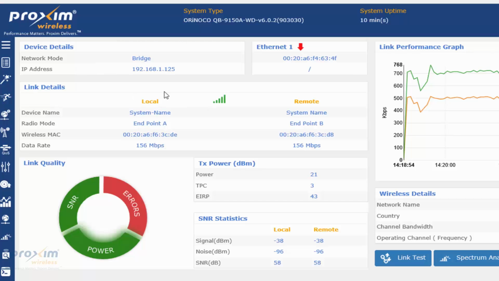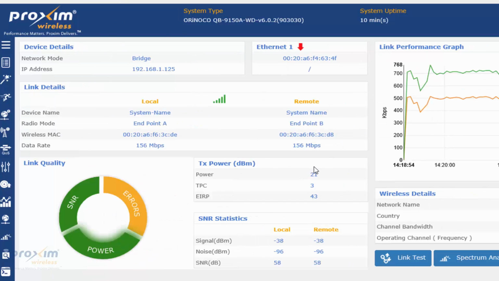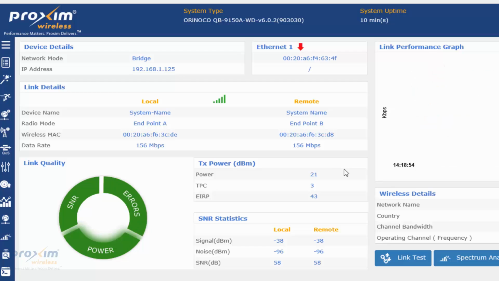Okay, so we are back. Here is the A radio, and here is the B radio. If you do not make those specific changes with the MAC address and changing the remote radio from A to B, the link is not going to happen.